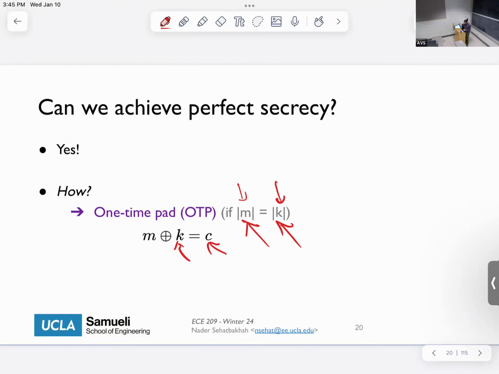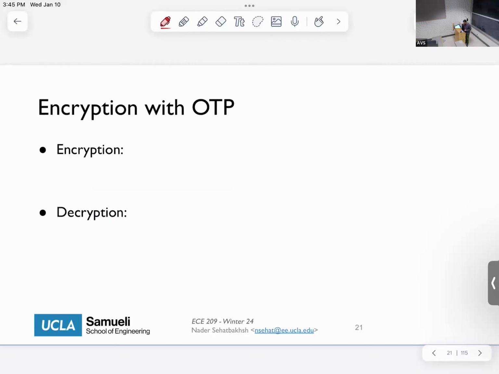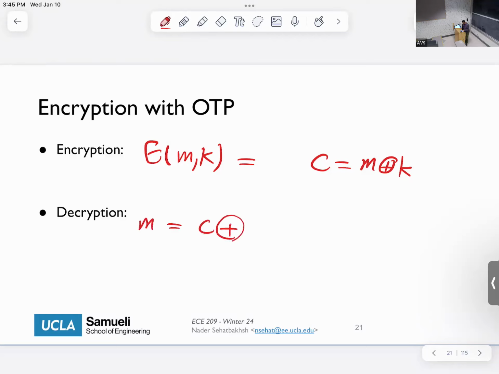Okay, so that's great. That seems that we don't need to do really anything. And then basically our encryption system would be this, right? So our E of M and K is just C is equal to M XOR K. And is there anybody who's not familiar with what an XOR is? Is it good? Okay. And what would be the decryption for this? It would be again XOR actually. So the decryption would be XOR of C and K.